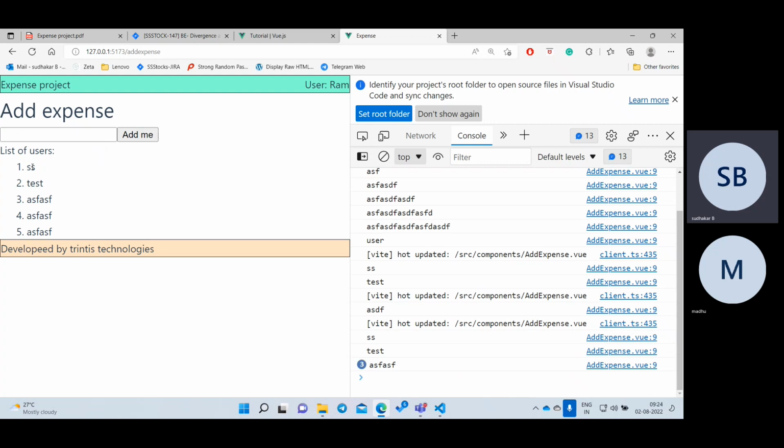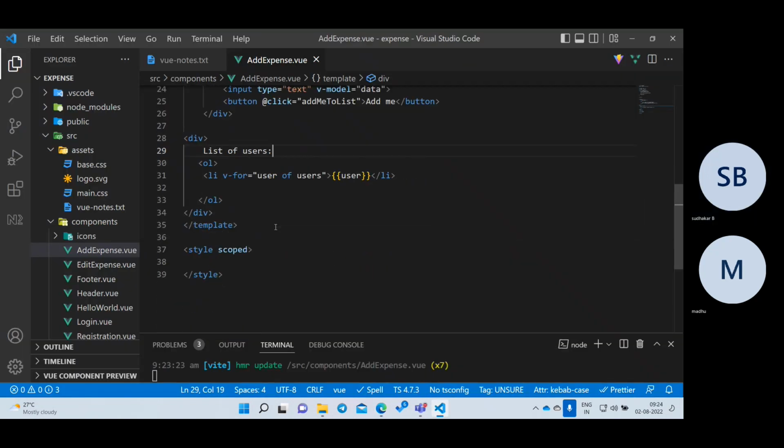One button. How to add a button? This is an li element only, right? Write a button. Okay, delete me.